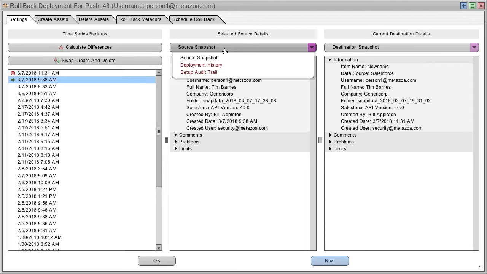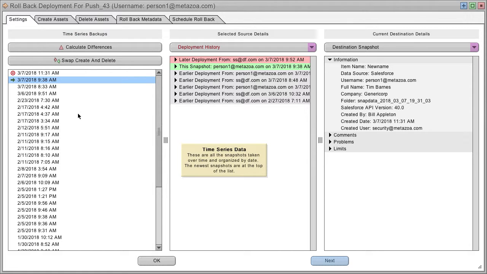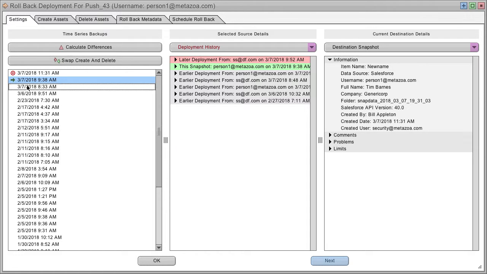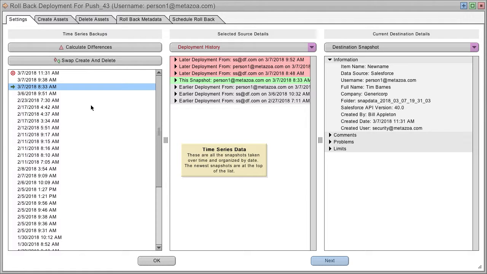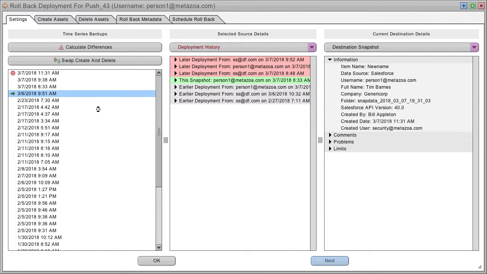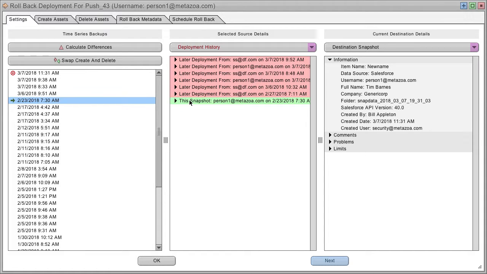So, for example, we can look at the deployment history and see that this backup, which is only a couple of hours old, is only one snapshot away from the last deployment. If we look back 2 hours, you can see some additional deployments on top of this snapshot. If you look back a day, you can see a number of deployments on top. And if you look back a week, you can see where this snapshot occurred and then all the other deployments that happened after it.